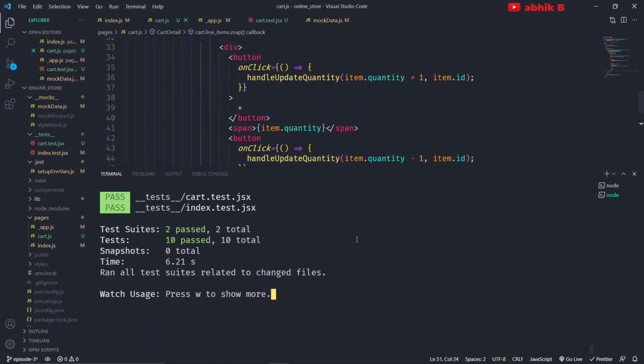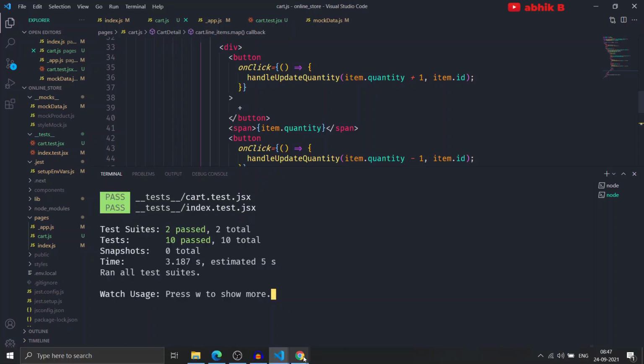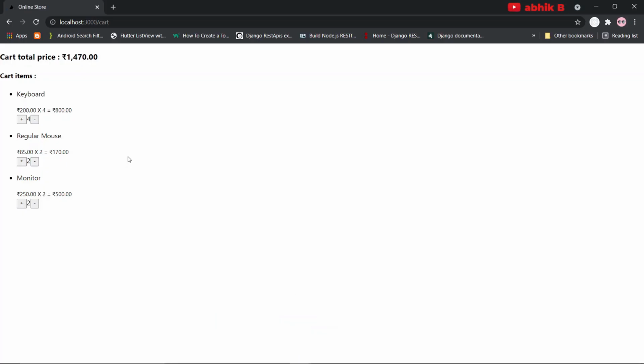You can see 10 tests passed total, and let's see it in the browser now. So here our keyboard has 4 quantity. So let's reduce this. I will click on the minus button, and after a few seconds you can see that our price got reduced, our quantity got reduced.